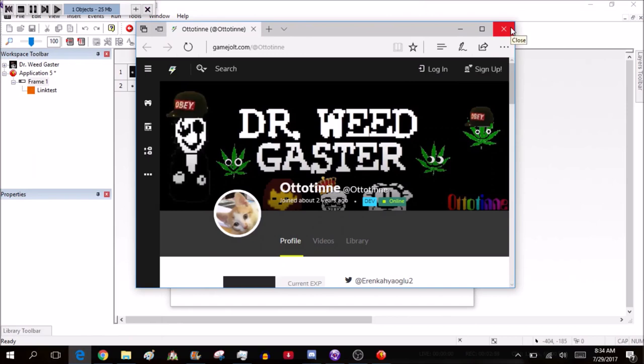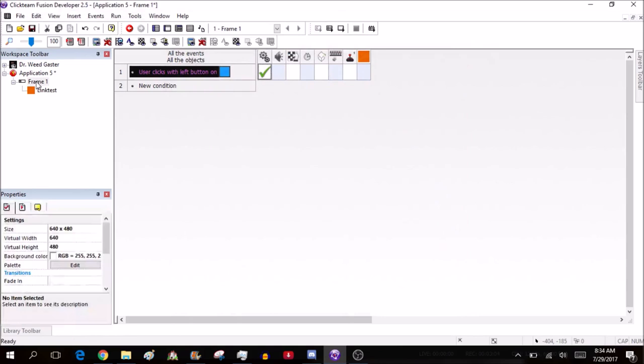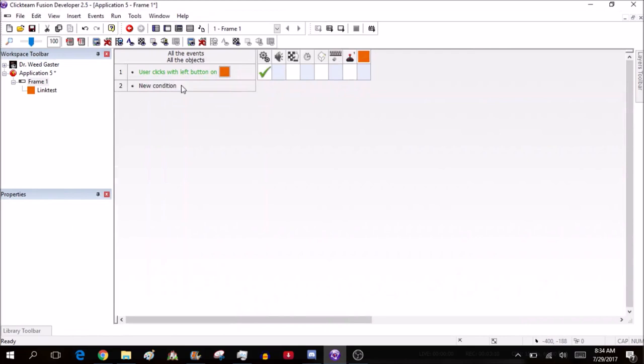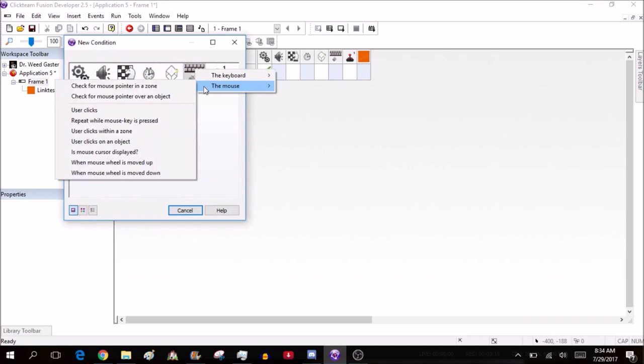So that was it. You can also do it with zones, like this is gonna happen in this zone. When you click on it, it takes you to a link. Yeah, the mouse, user clicks within a zone.